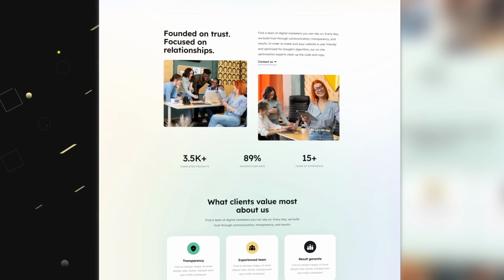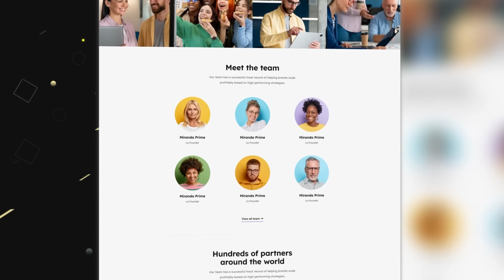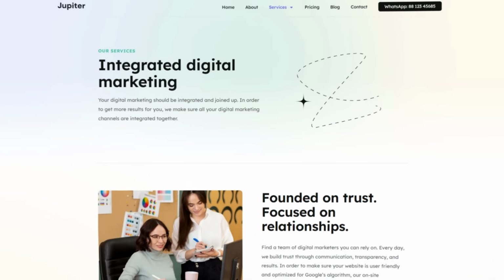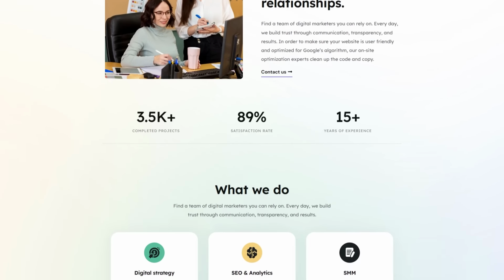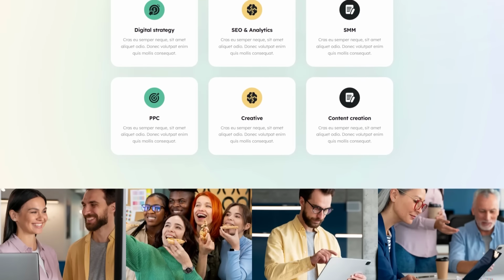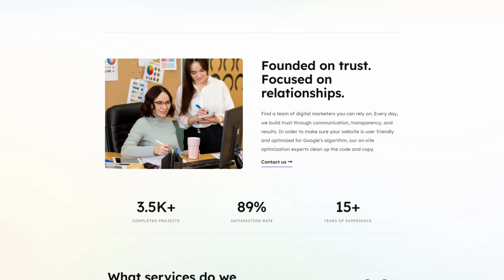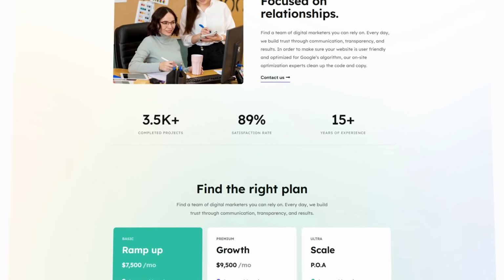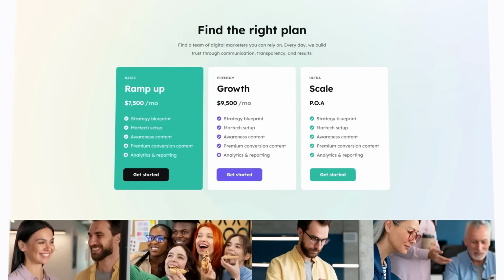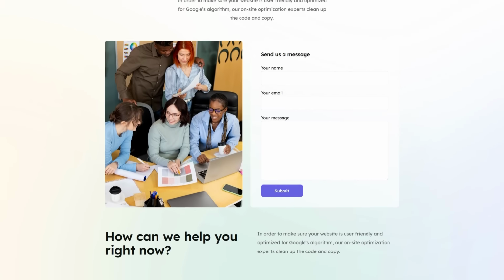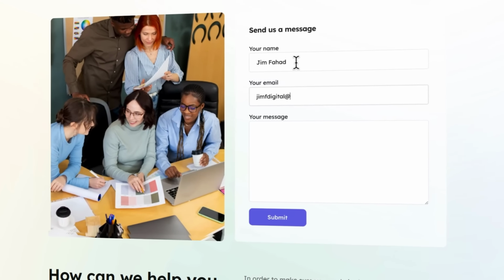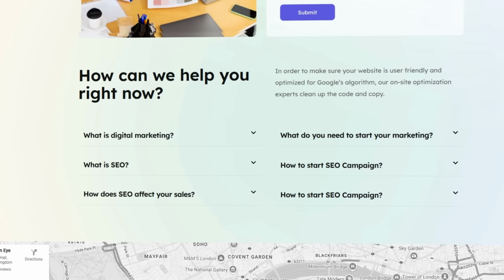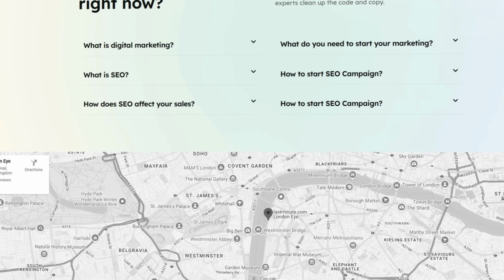I will show you how to create an amazing about page like this. How to create this professional services page with enlisted services, gallery and videos. And you can make single services pages like digital marketing services and SEO services. We'll make this pricing page with nicely designed pricing tables. Then here's a fully functional contact form inside of your contact page. You can also have FAQs and embedded Google Maps.